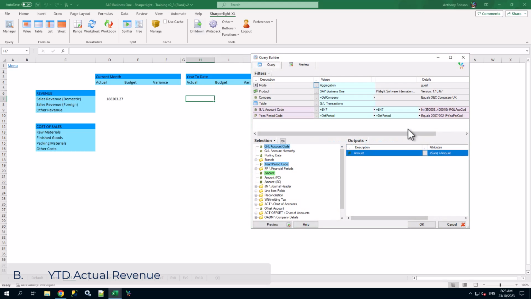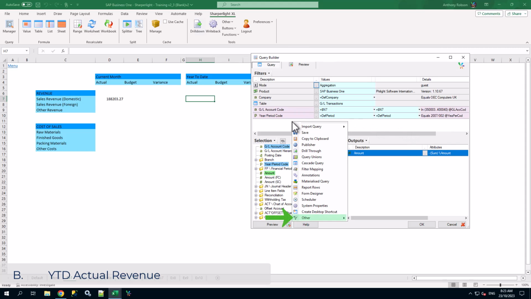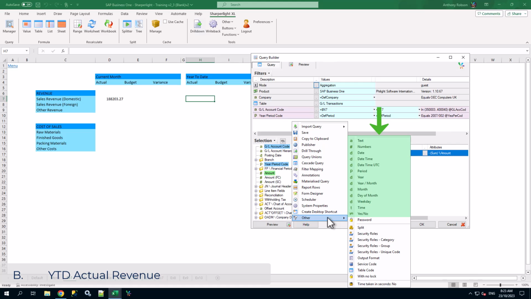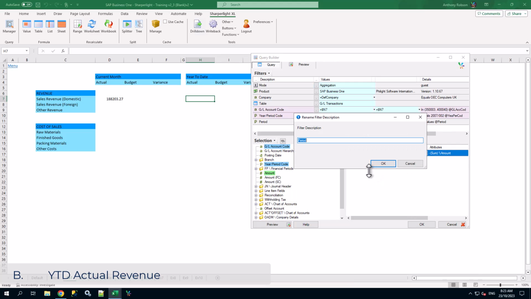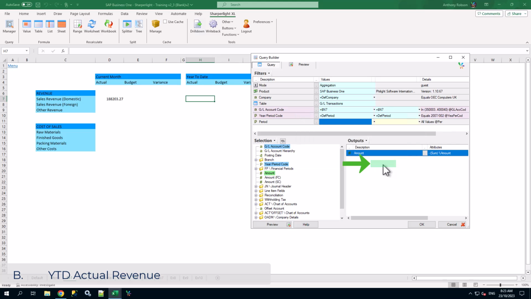Next, we want to add what we call a pseudo field, which is an artificial field that is set to be a prompt only filter, meaning it holds values within the filters pane but does not filter on the query. Right click while in the filters pane and go to other. These are the different data types for a pseudo field we can choose from. We want a period data type, so select period. We're happy with the default description of period, so click OK.